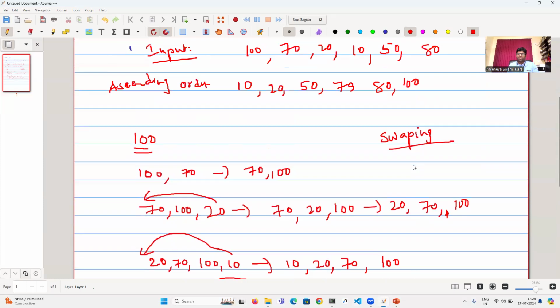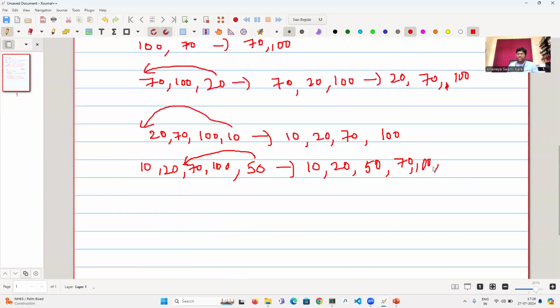If we add another number, the next number is 80. If we add 80 here, what will be the right position for 80? So it should come here. So after this, what will be the sorted order? 10, 20, 50, 70, 80, 100. Okay, this is sorted.